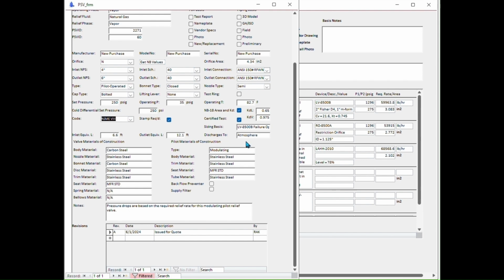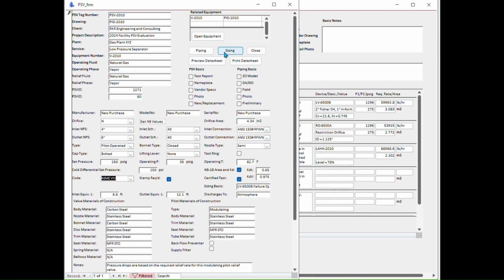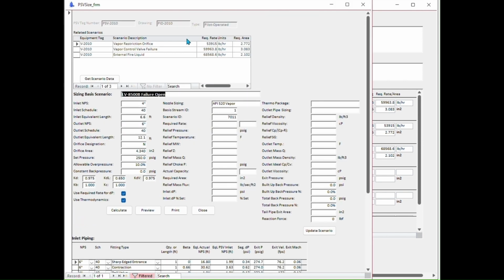There we are, we're back. Now, if we go up here, if we go to sizing, we'll see up at the top, here's our PSV and so forth. Here are the related scenarios. Now, if you'll recall, there were 5 scenarios for this particular relief device. Of those 5, 3 were quantified, and here they are. We have our restriction orifice calculation, our control valve failure that we went through in a little bit more detail, and then a fire case.